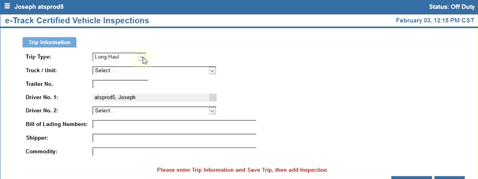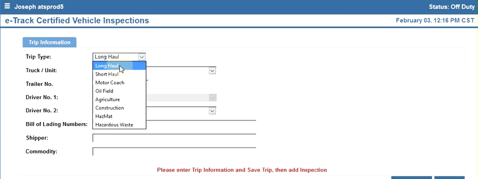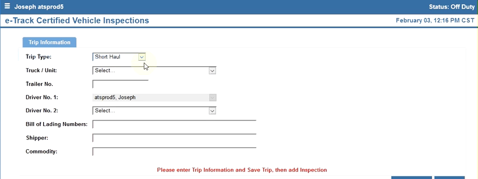Now, the driver has the ability to override this setting if the driver happens to be going on another type of trip. So in other words, if a driver or a company, a motor carrier, is primarily long haul, but the driver takes an occasional short haul trip, at the time of trip creation, the driver has the ability to select the correct trip type from the drop-down menu, and that would also snap in place that secondary rule set.